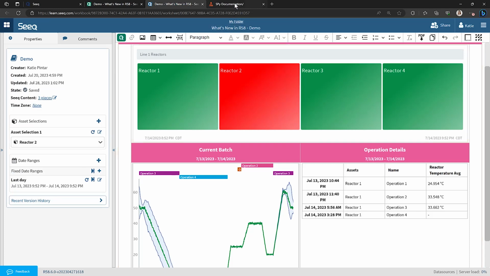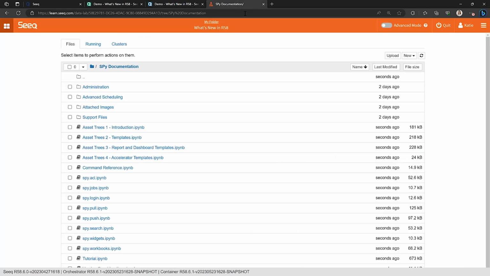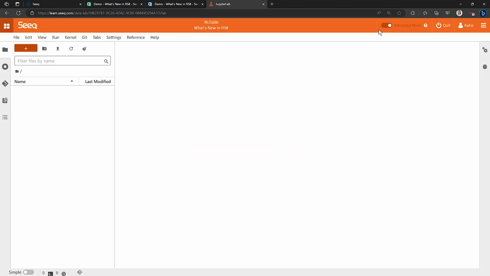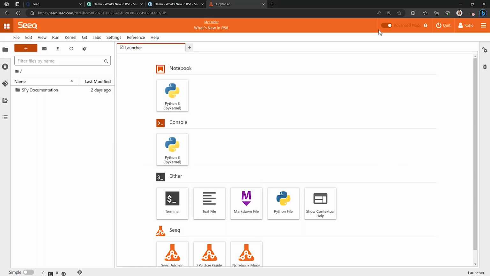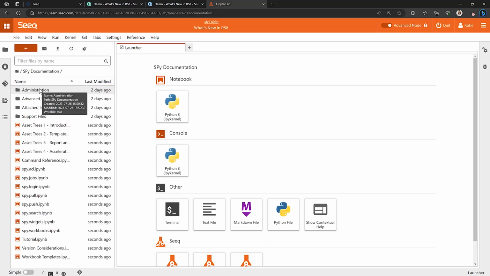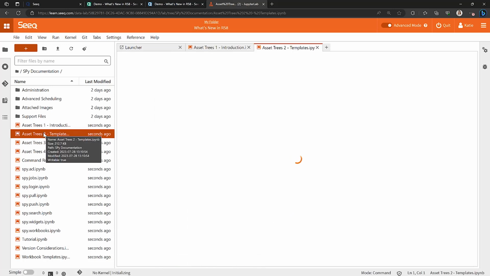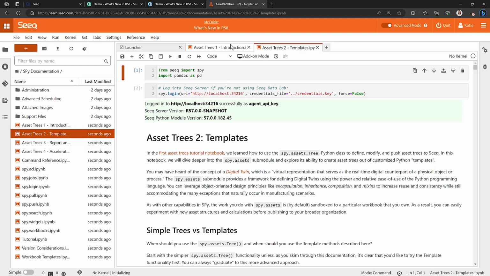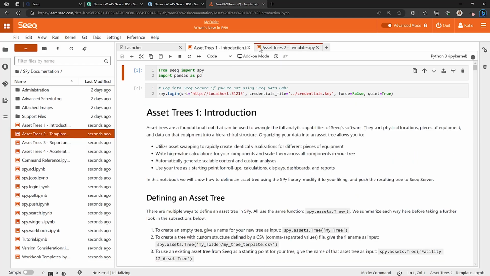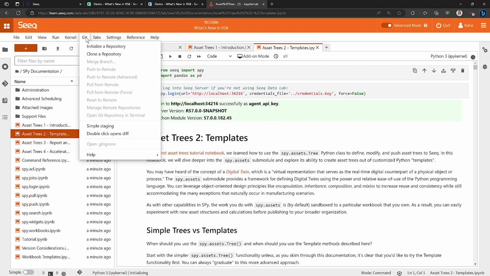Next up is Seeq Data Lab. In R58, Seeq Data Lab now has JupyterLab. If you want to switch to JupyterLab, you can toggle the advanced mode in the header. JupyterLab is a more feature-rich environment with a modern look and feel that gives users more flexibility. You can edit your settings, and they will persist across all your Data Lab projects. Some other exciting features of JupyterLab are Git integration, debugging, dark mode, and much more.